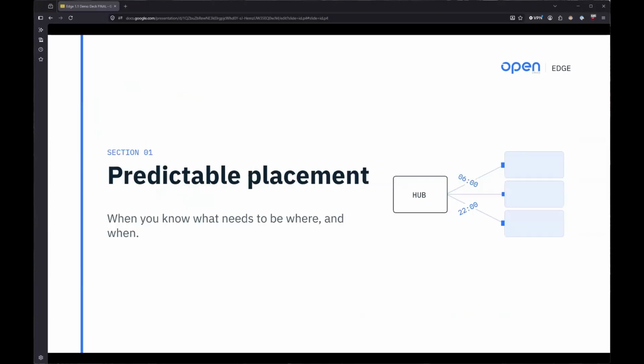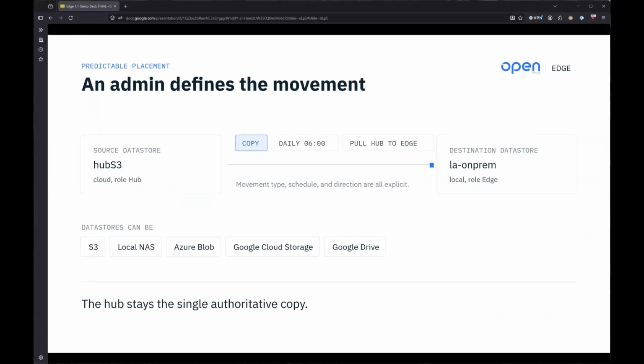Let's take a closer look at both, and we'll focus first on transfer jobs. With transfer jobs, an admin defines the targeted dataset, when it moves, and how. We support several different backends, including S3, Azure Blob, Google Cloud Storage, Google Drive, and of course your local NAS.